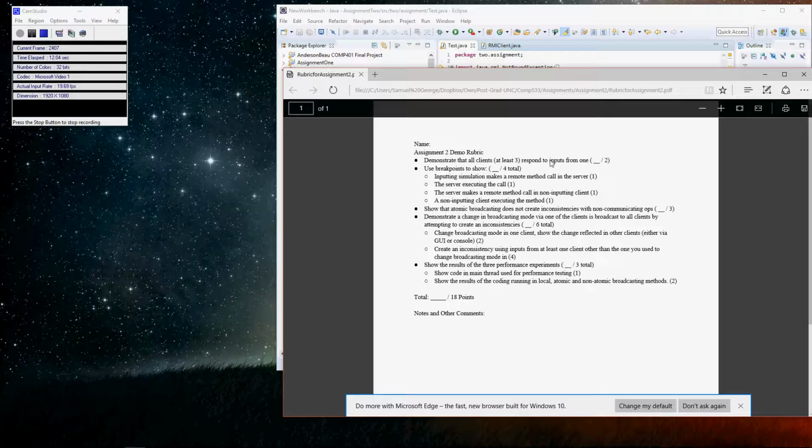That's demonstrating all clients responding to inputs from one client, as well as showing breakpoints for each of the steps for RMI. The second video will show atomic broadcasting that doesn't create inconsistencies, as well as demonstrate changing broadcasting modes via one of the clients. And then the third part will show stress testing for all 3 performance cases.